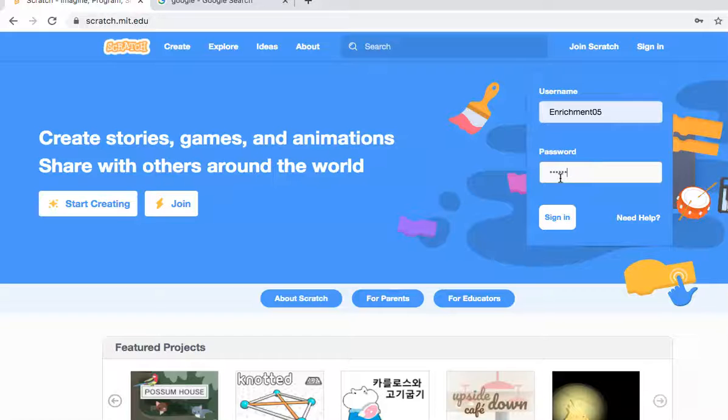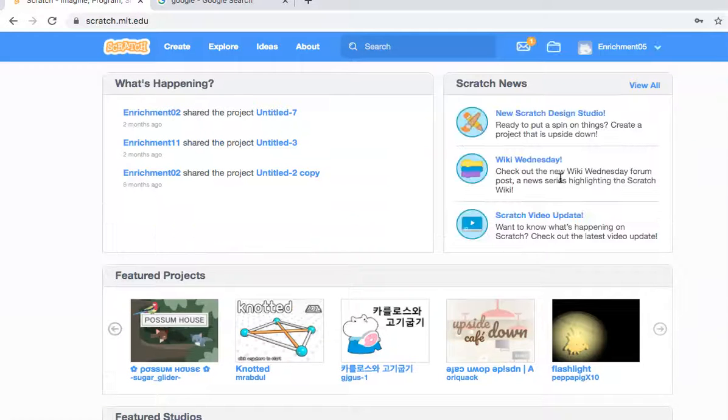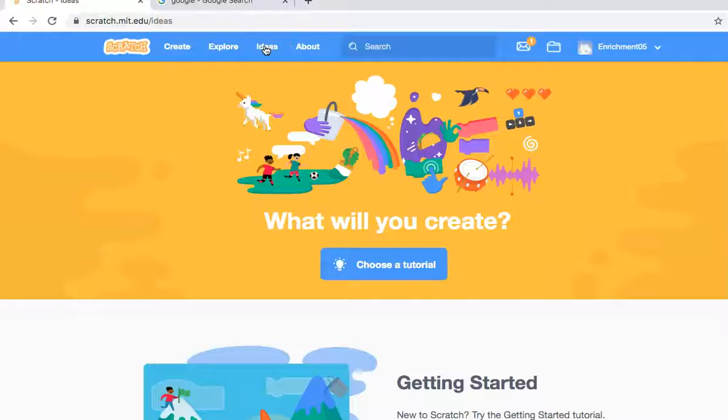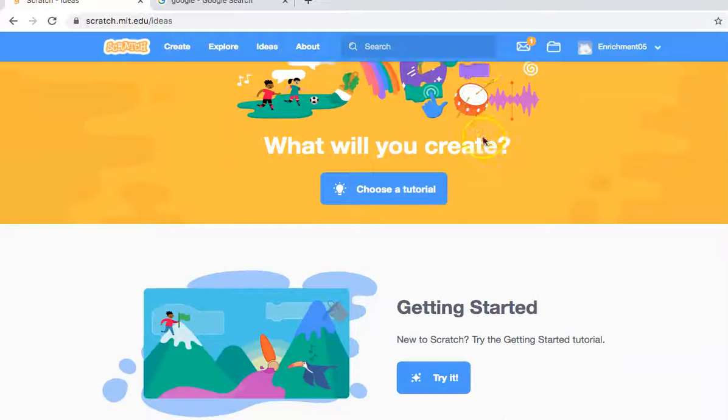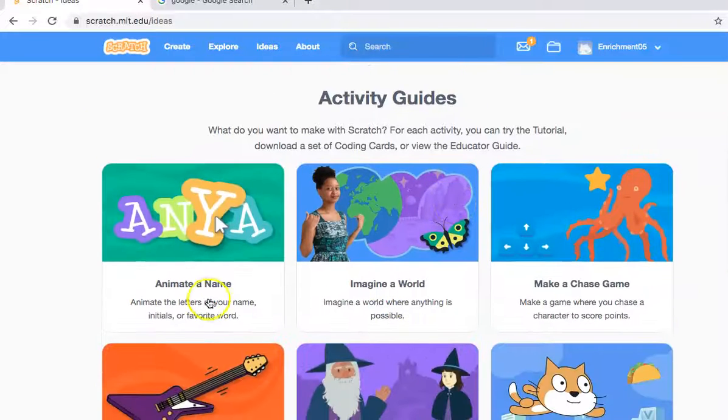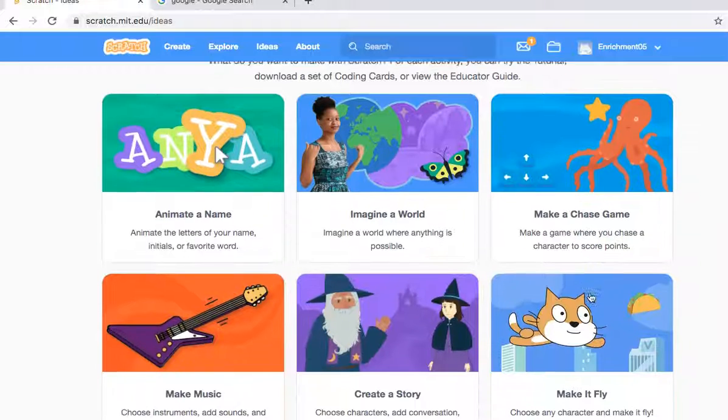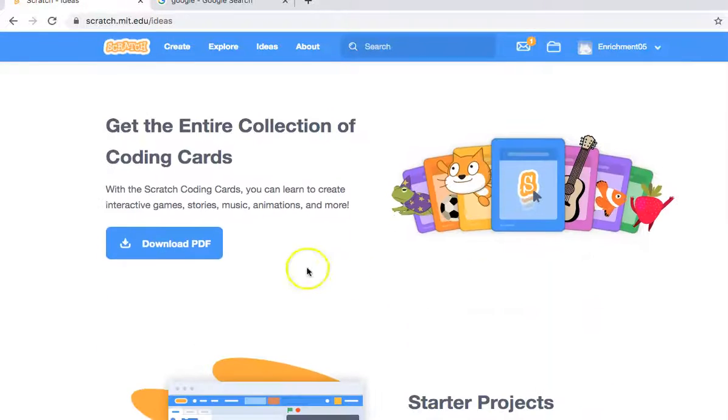Now, one of the things I find the most difficult with coding is actually knowing what to do, coming up with the ideas. Now, Scratch is fantastic because at the top you can see there is an ideas section. So if we click on there, we'll be greeted by a series of tutorials. Getting started, animate a name, imagine a world, make a chase game.